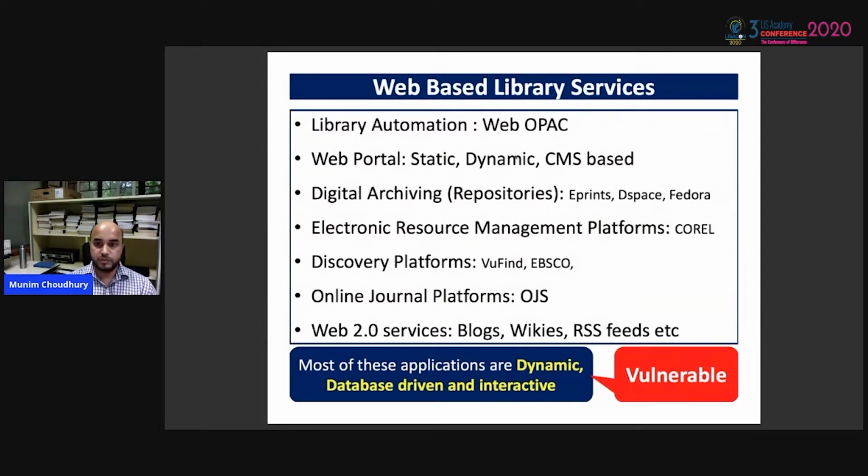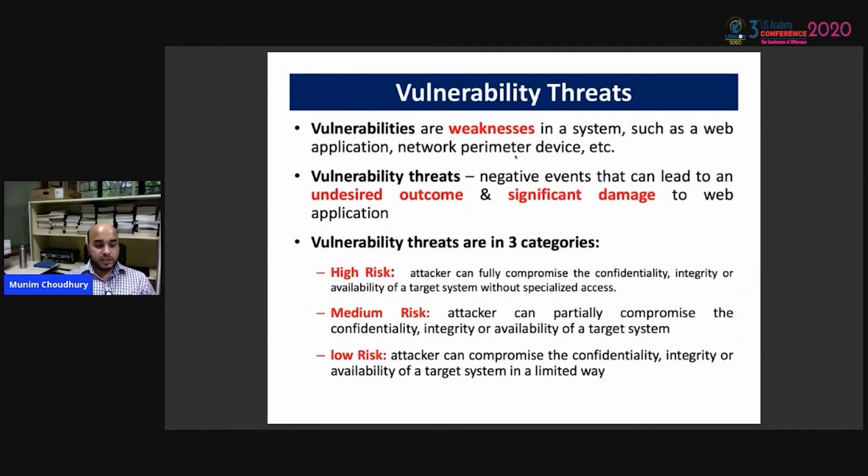Electronic resource management platform enables us to manage the electronic resources effectively. Discovery platform provides a single window to find the library information. And online journal platforms, Web 2.0 services like blogs, wikis, and RSS feeds, etc., are used to give alerting services. On one side, we have the freedom of choice to access the library resources.